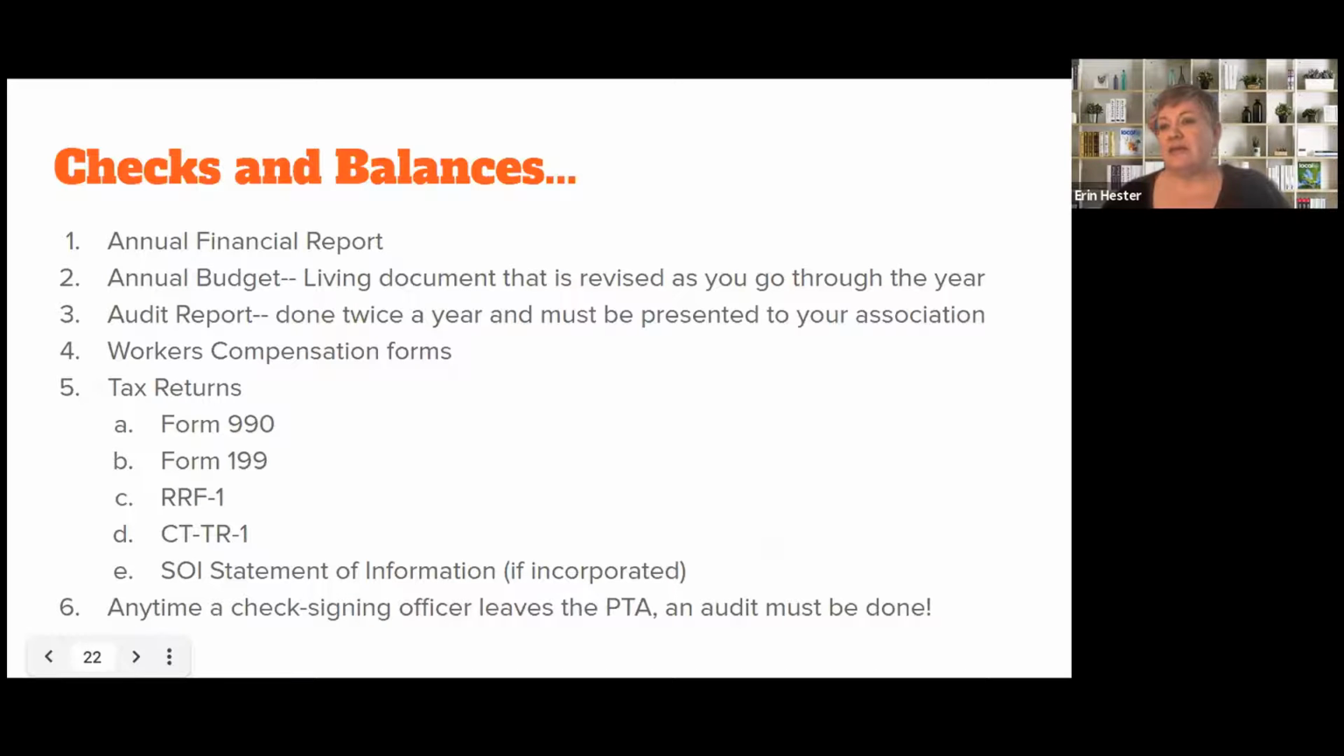And that is a guide for how you're going to spend or use the finances that are coming through. Again, the audit report is done twice a year and is presented to your association. You have a workers' compensation form that's filled out once a year, usually in November or December. That is now a digital form, which makes life so much easier.